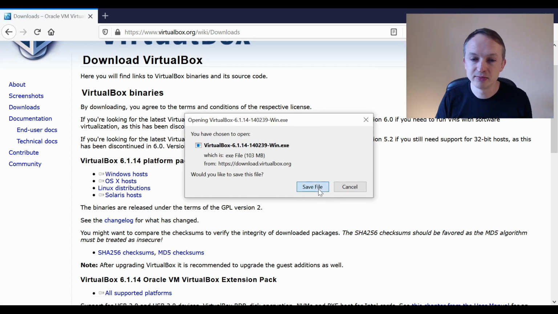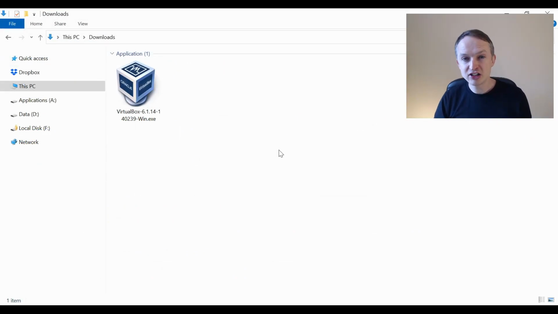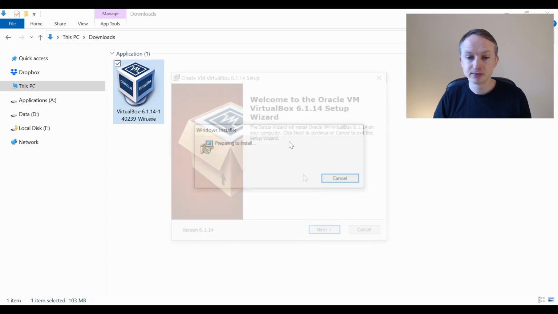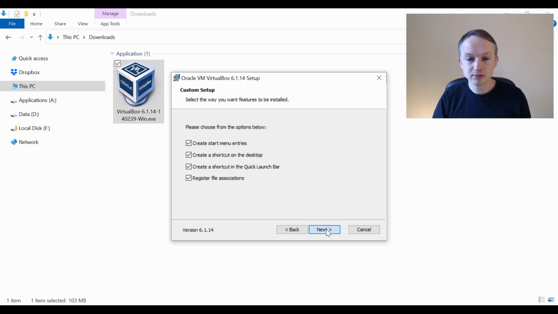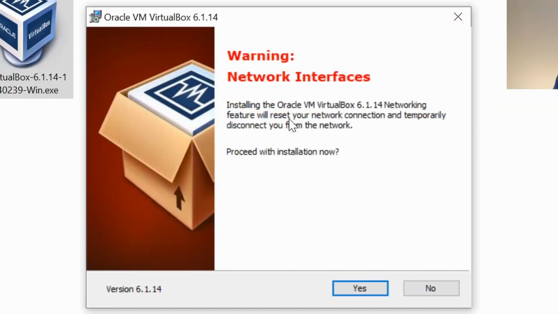Again, save the file. When VirtualBox is finished downloading, you can install it by double-clicking on the executable file in your Downloads folder. Click Next. Click Next again, and again. Take note of what it says here, and then click Yes.